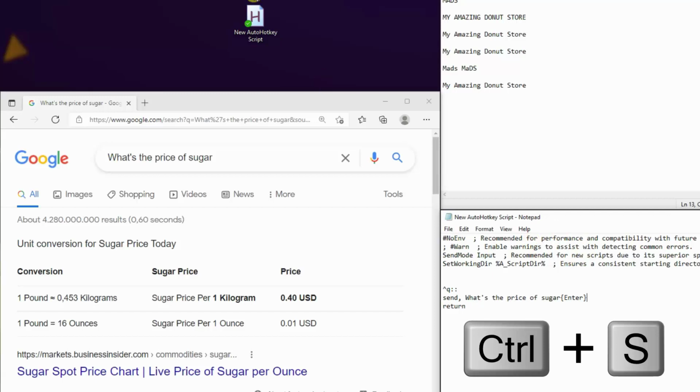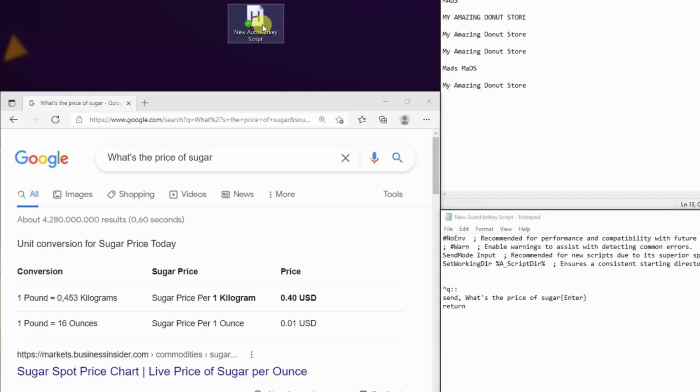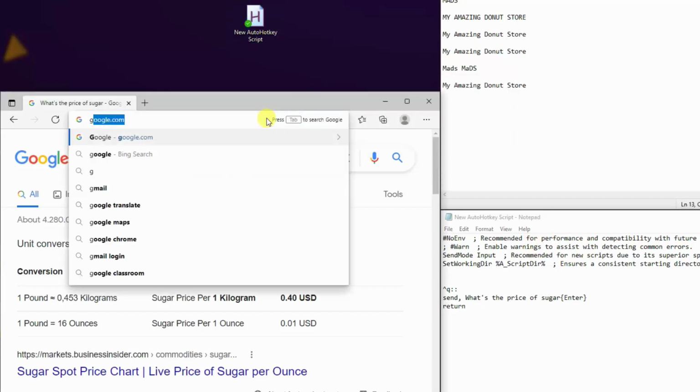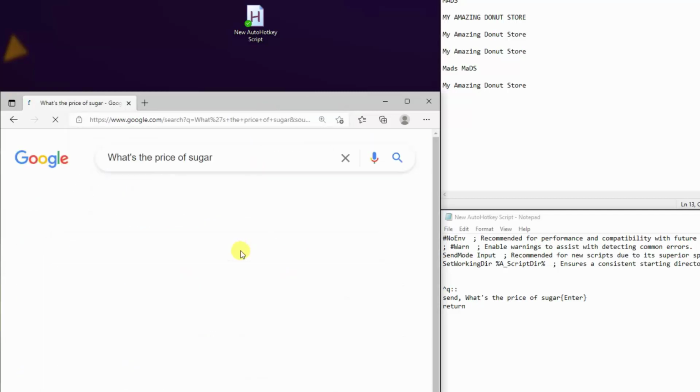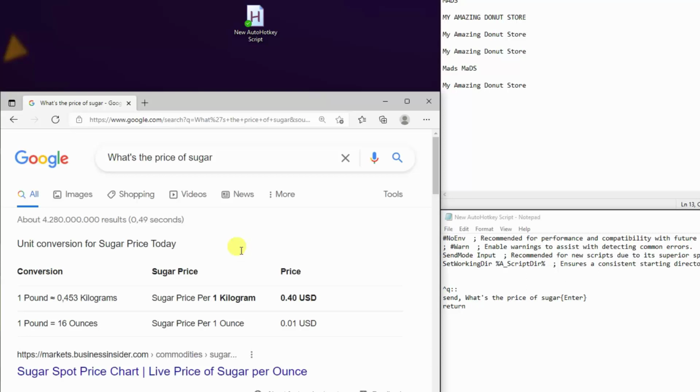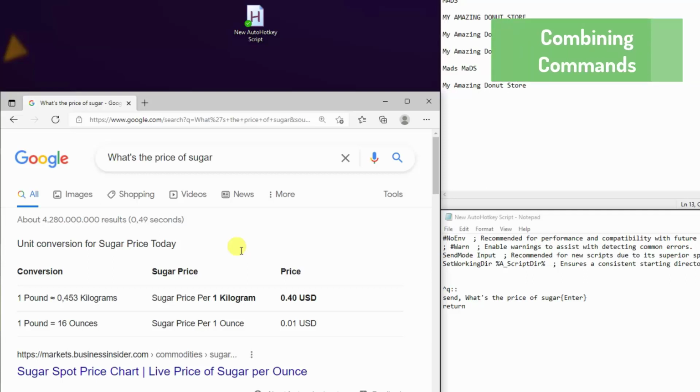So if I save it here and I update the script, I press yes, and let me go to Google again like this. And if I go down here and I press Ctrl Q, that's it. What's the price of sugar? And an enter click. Congratulations, you created your first hotkey. Wasn't that easy?